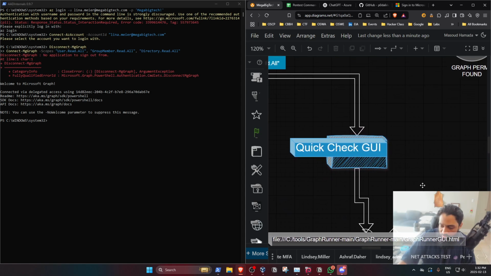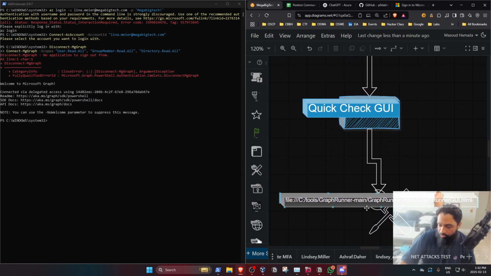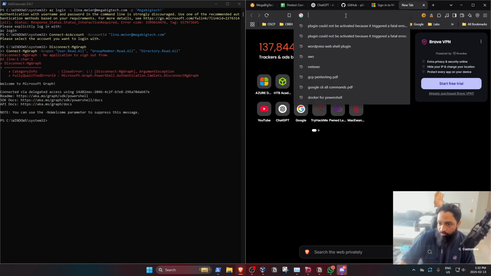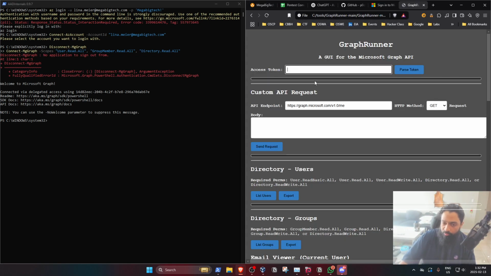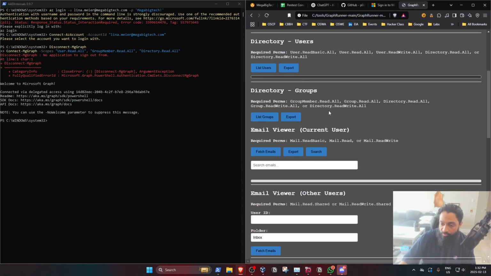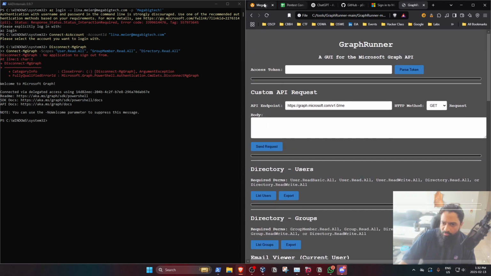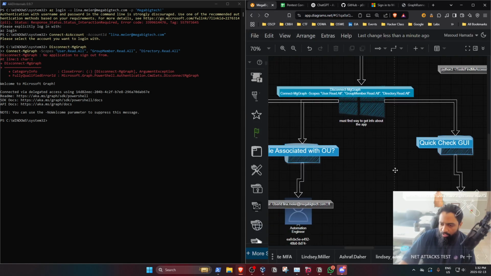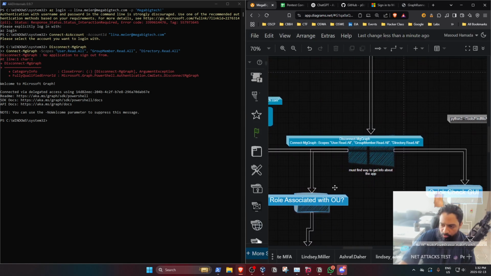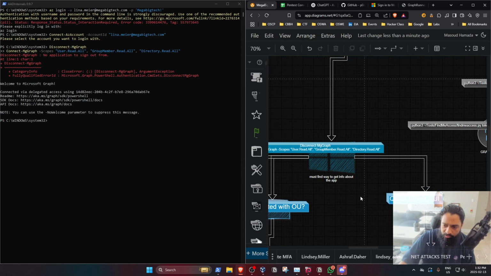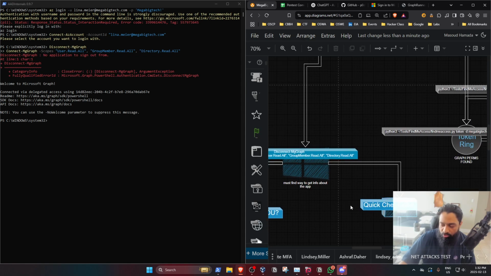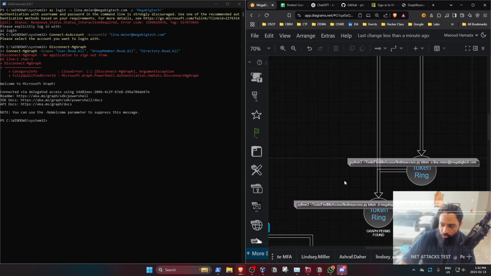And quick check GUI. This is one of the quickest ways to enumerate everything. We go here, put in the Graph token, and then we can enumerate everything through a quick little GUI action. Speaking about tokens, and just before we delve into the things that we can do with Graph, why don't we take a look at the MFA problem and see what's going on through the utility of token manipulation.